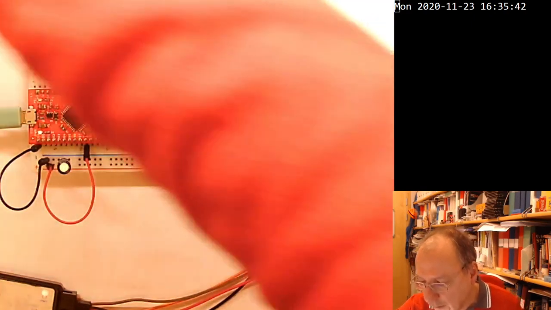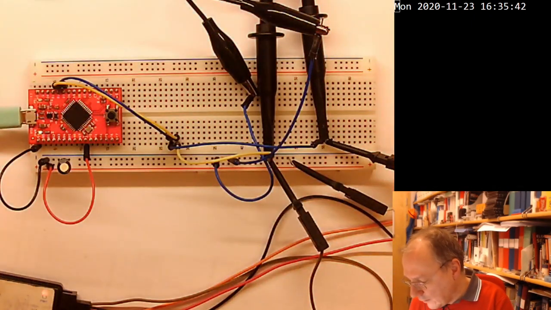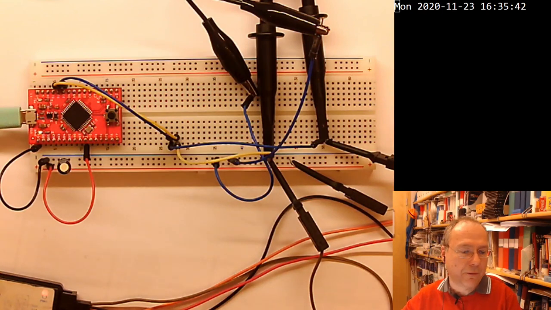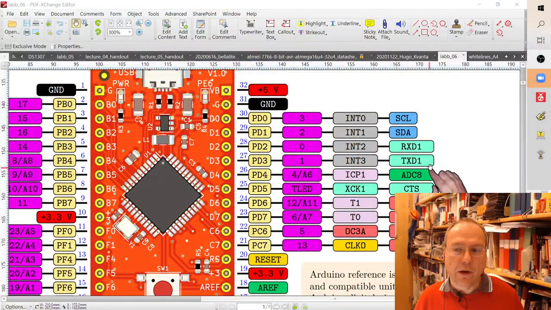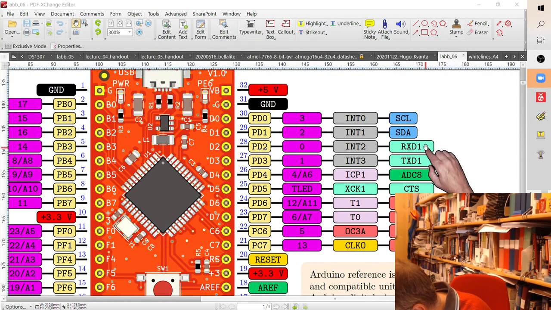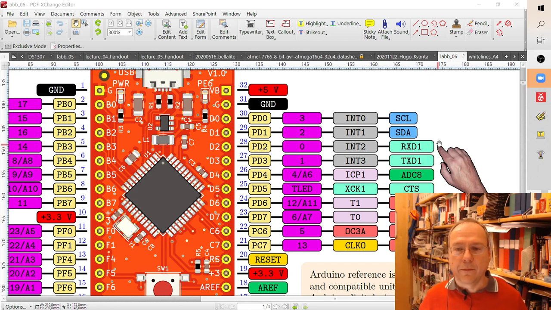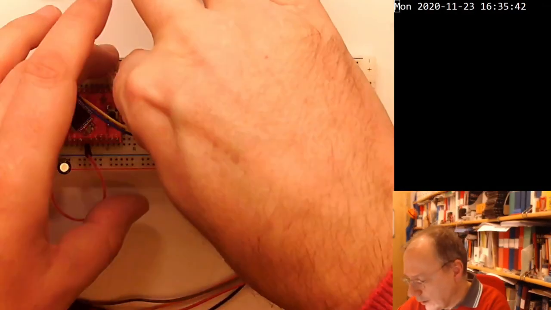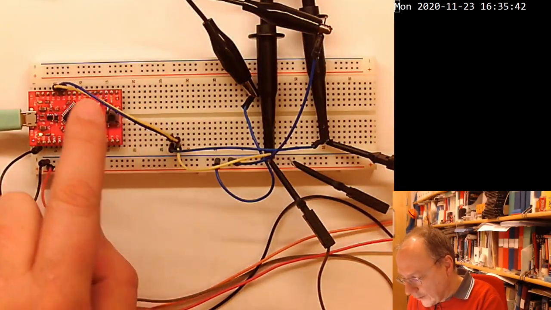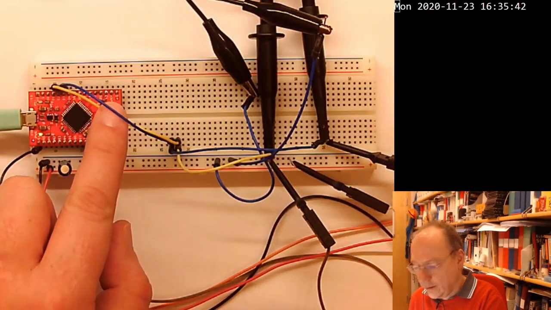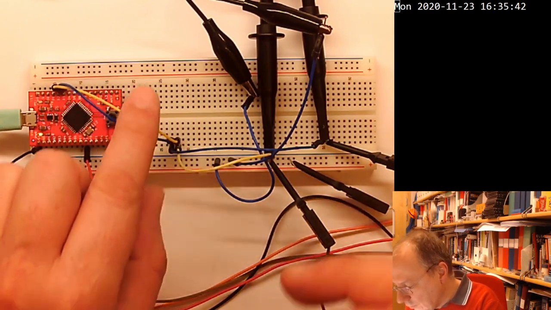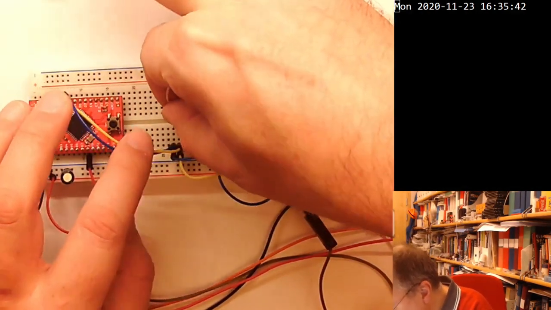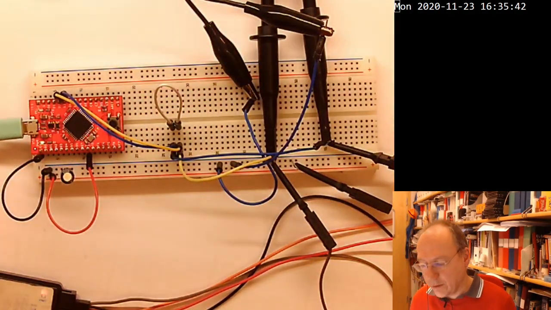What I also will do is tell the microcontroller to talk to itself by putting a wire between the receive and transmit pin so that the microcontroller will receive back the data which it sent out itself. Like this. Well, I didn't show it to you, so I rip out the cable again. So we have the transmit data in blue and the receive data in yellow, and I will take this white wire and connect the two together.